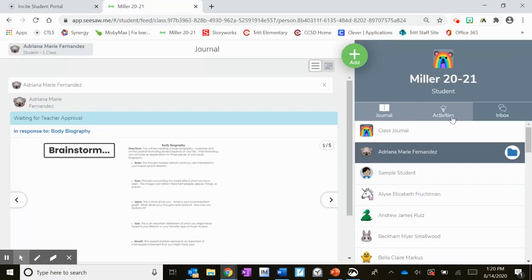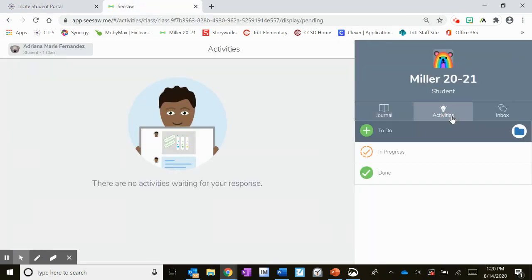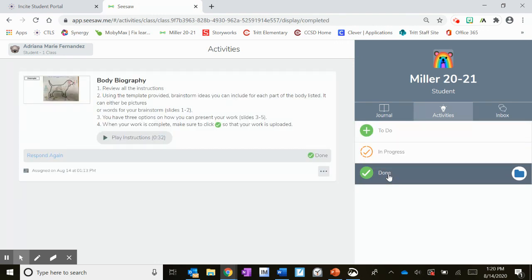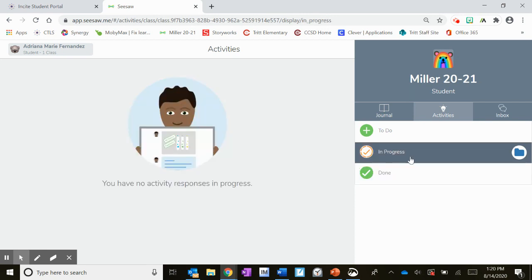When you're back in Seesaw, when you go to activities, if you didn't finish something, it will be in your in progress folder. And then when you're done with it and you've submitted it, it will be in the done folder. So if there's anything that you haven't done yet or that you haven't finished, check here in the in progress. That way you know what to work on.